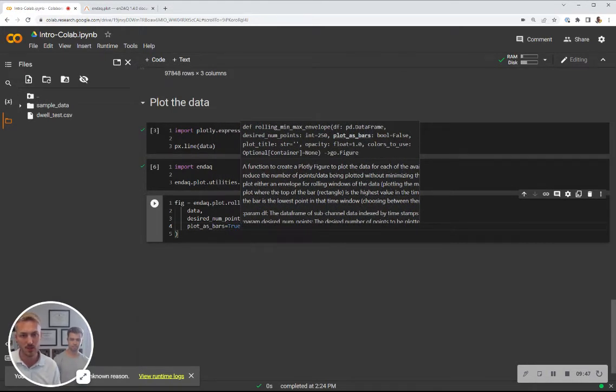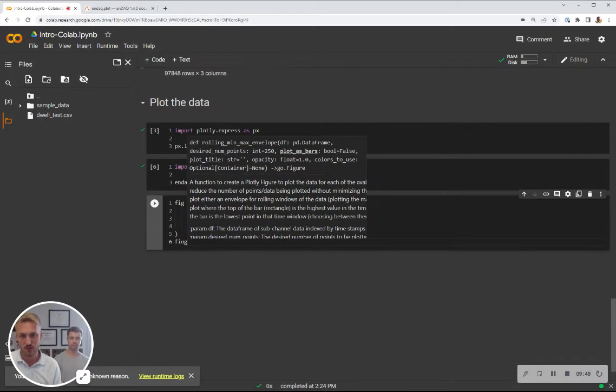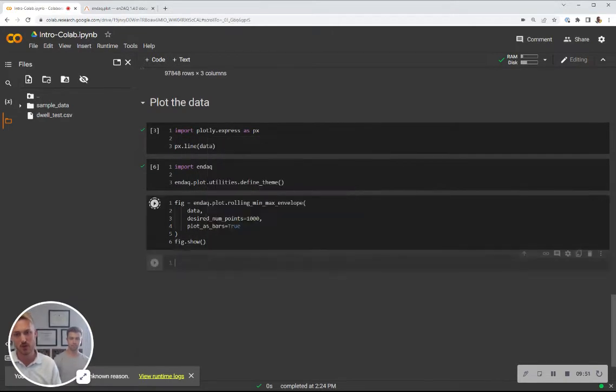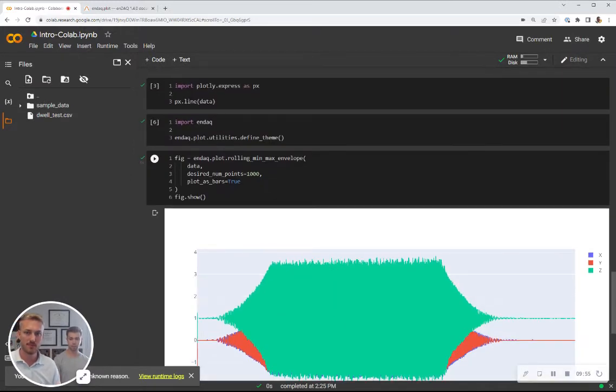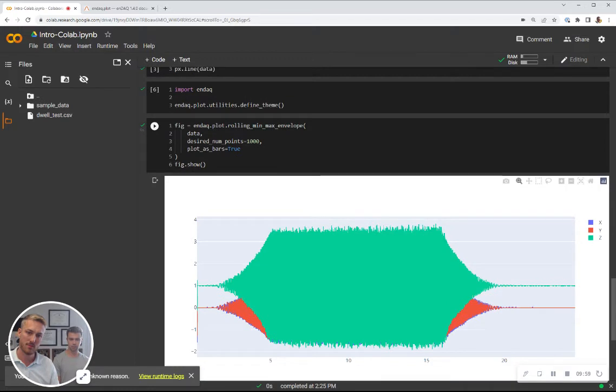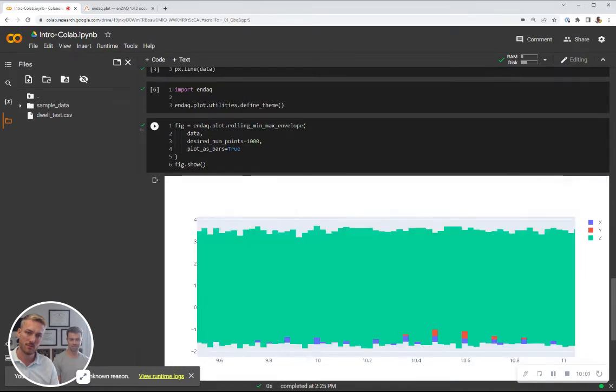And I think that's all I need. So we'll do fig.show. See how we look. So it looks the same from this view. If you zoom in, you should be able to see. Looks almost too similar. There we go.